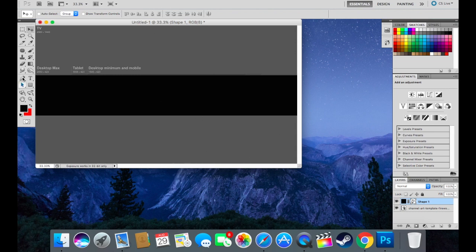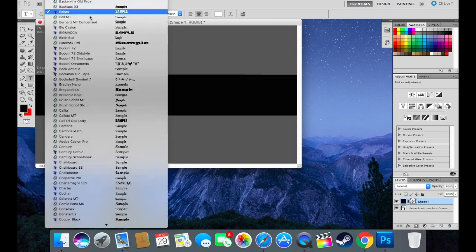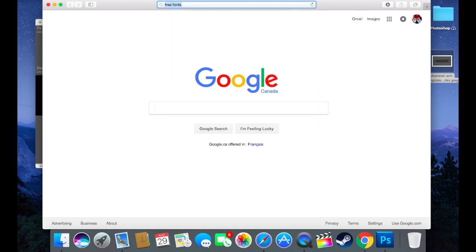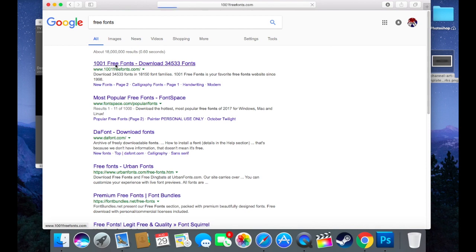So yeah, then you're gonna get a text. You want a font that you need. The basic fonts they give you are pretty bad. They're not that interesting. So you're gonna want to go on Safari, whatever you have, and look up free fonts. There's a website that's just like 1,001 free fonts.